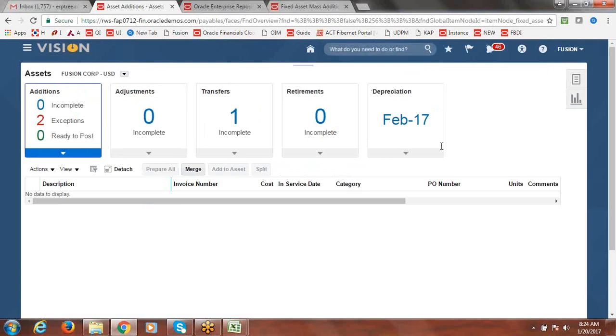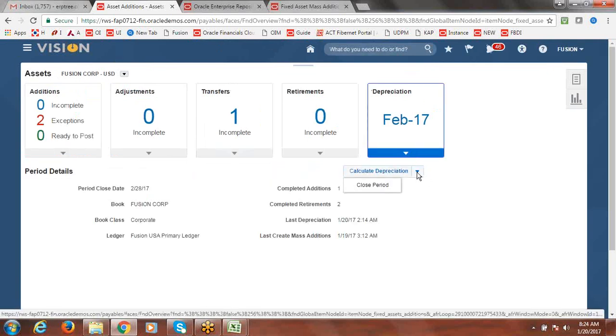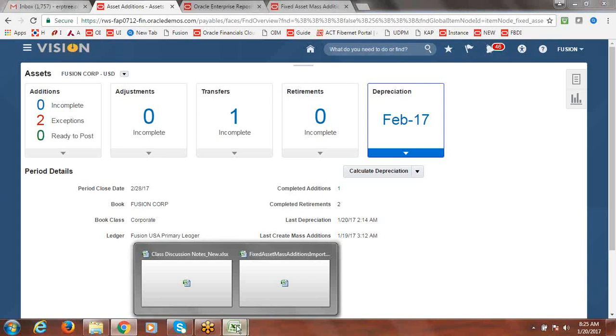Already we performed that. You can go to depreciation. Here we know how to close it. We'll just close the period. Before that, we'll make sure that everything is fine. So that's what we have here.